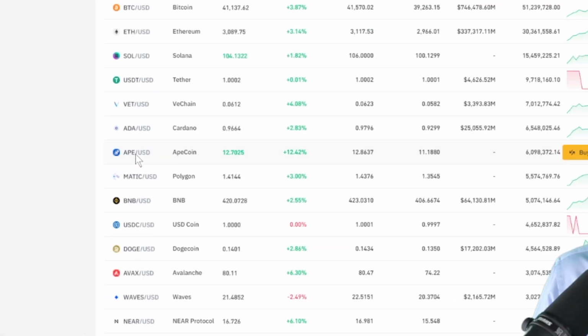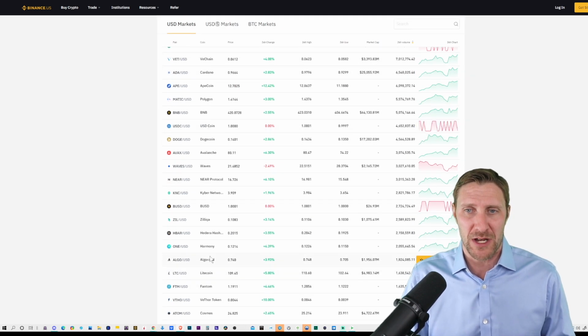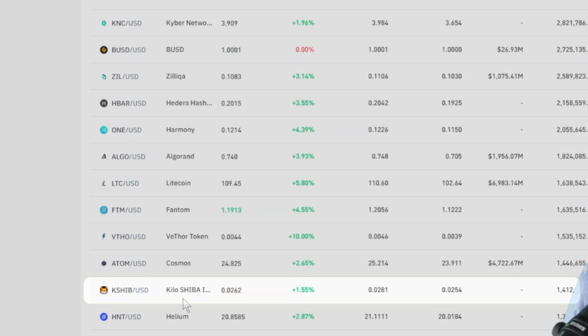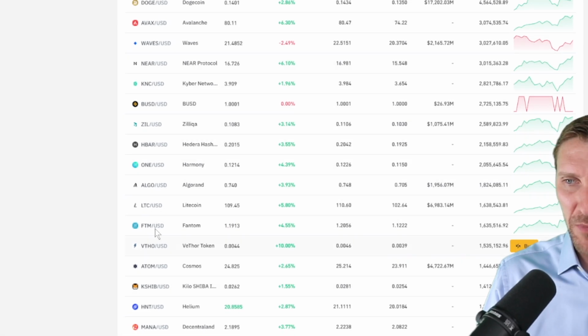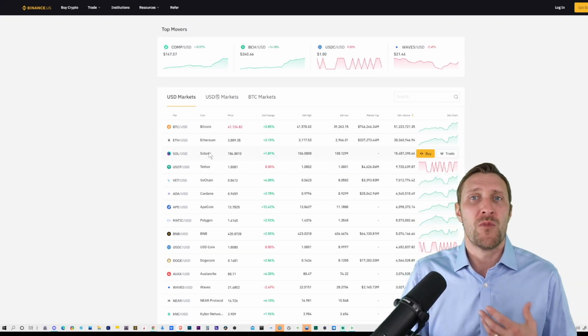They're doing a lot better than they were years ago of getting new hot coins and getting some little low cap gems as well. They got Near, they got HBAR, One, Algo, Phantom, VeThor. They even have Kilo Shiba right here, which is definitely a meme coin. So it's interesting to see Binance US coming up and giving you more variety.